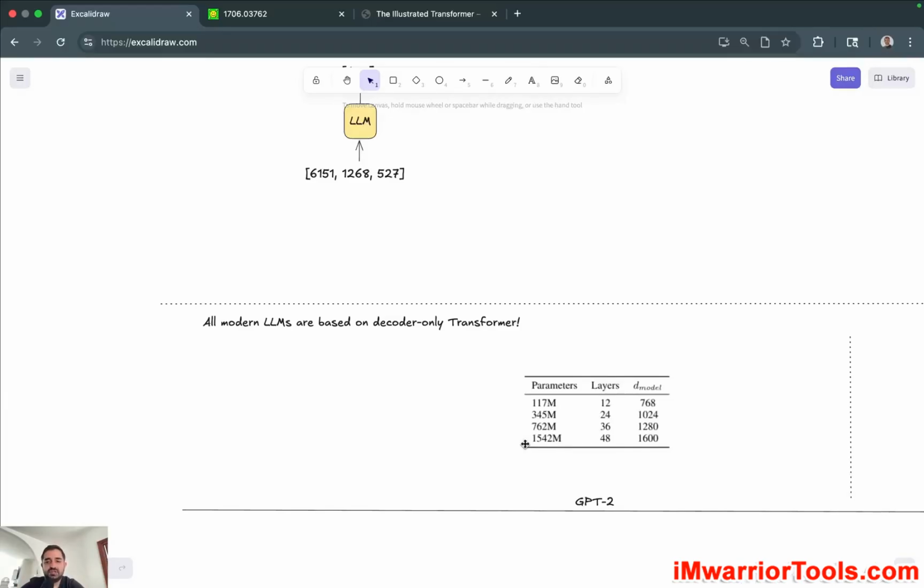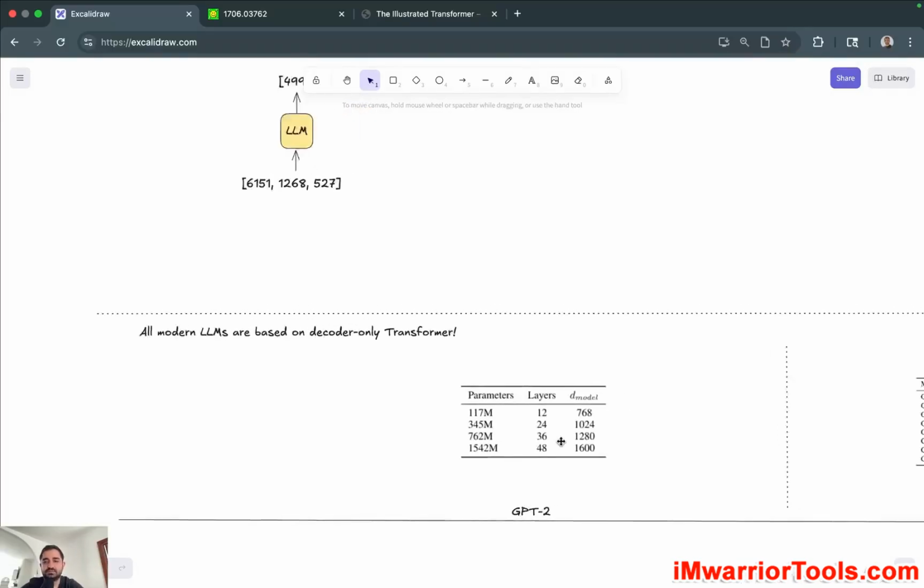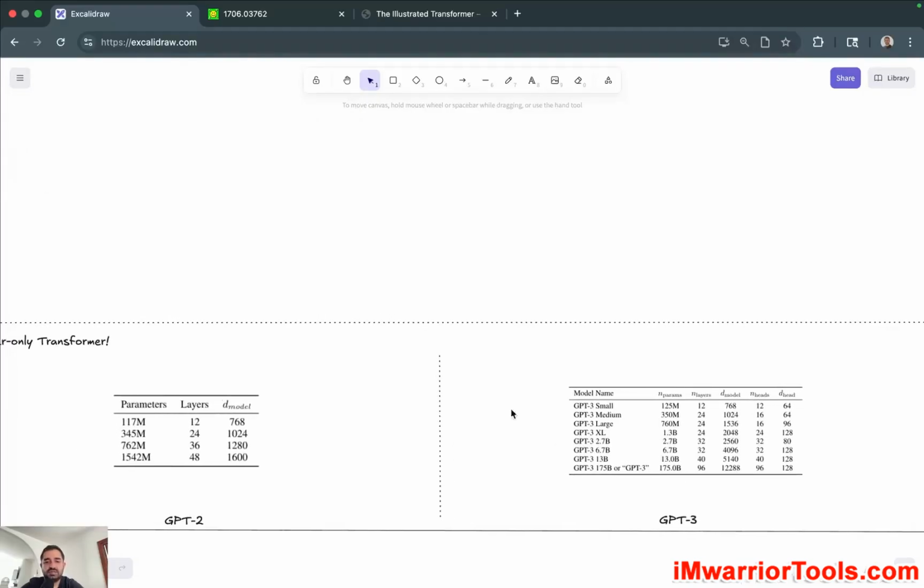So this is GPT-2, and their biggest model has around 1,542 million parameters. So it's basically around 1.5 billion parameters.